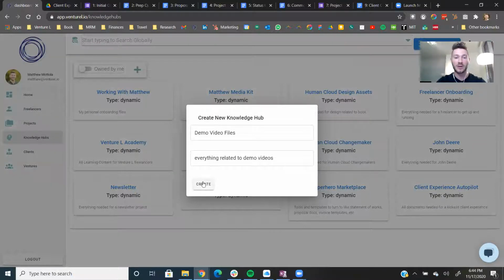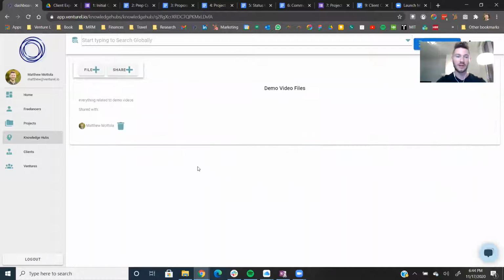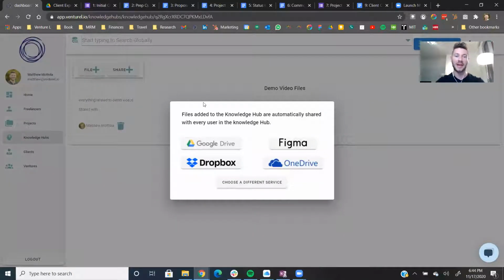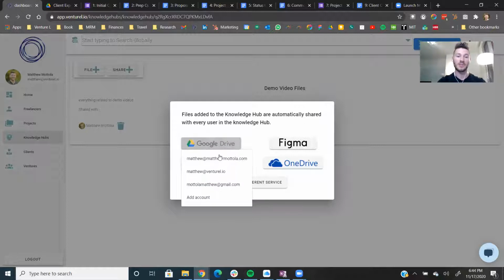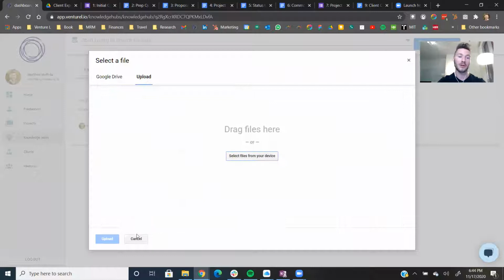But so we create the Knowledge Hub. And then when you see here that there is a demo video files here, and now we come and we add the files. So Google Drive, Figma, Dropbox, OneDrive. As we go, we're adding more stuff. You let us know what you need. But I come to Google Drive. One huge thing you'll see is that this isn't just one Google Drive. We know you have multiple Google Drives. Your clients will have multiple Google Drives. So I come in here, I click the relevant Google Drive, I search my folders, or I upload. Now, that's step 1 is adding the files.